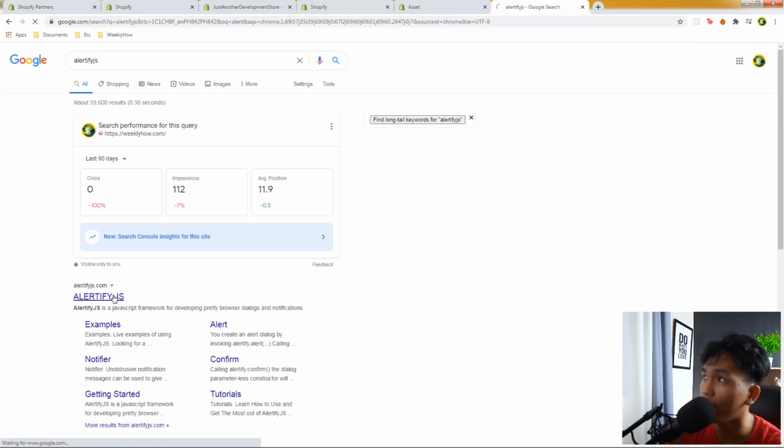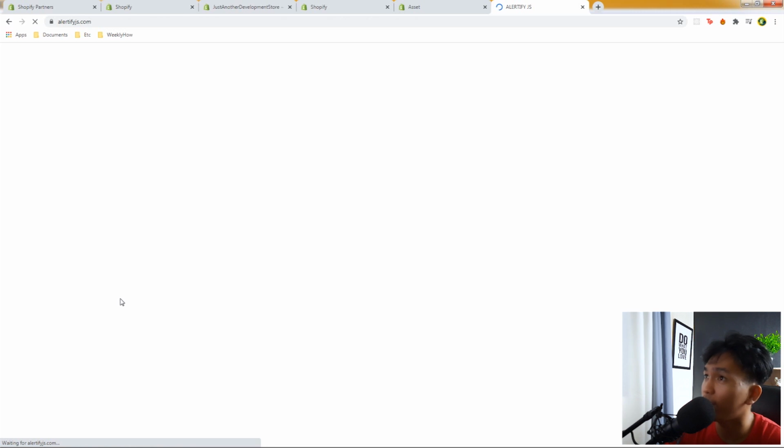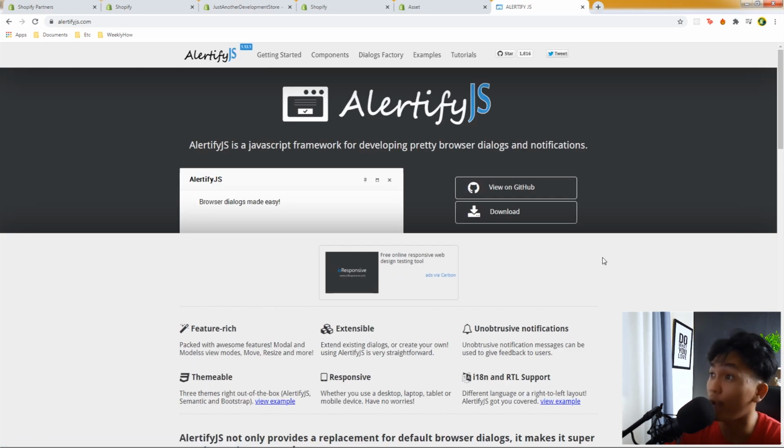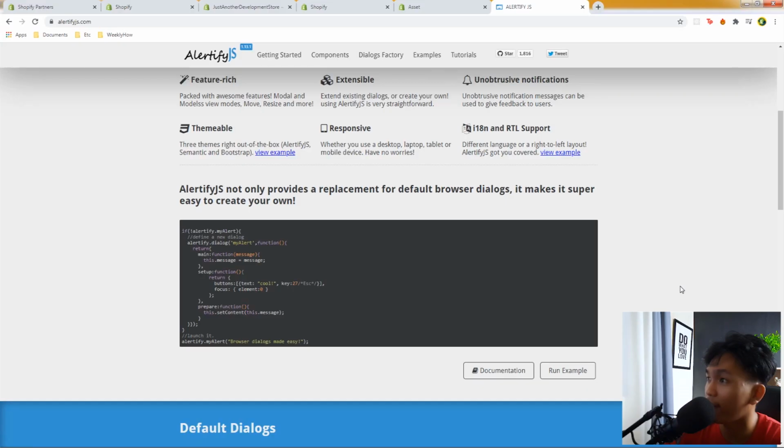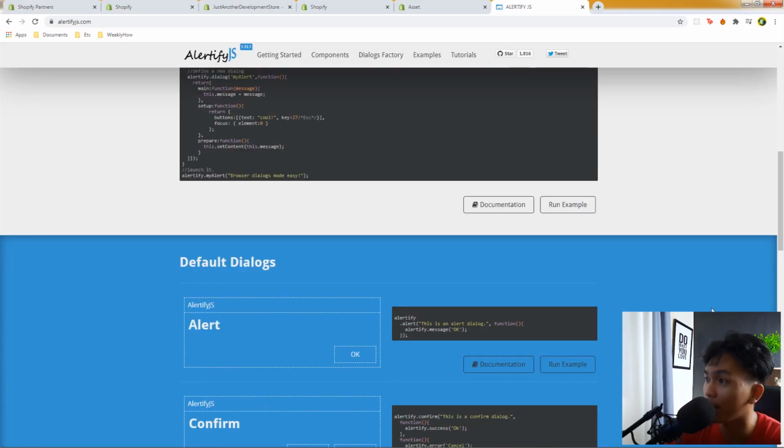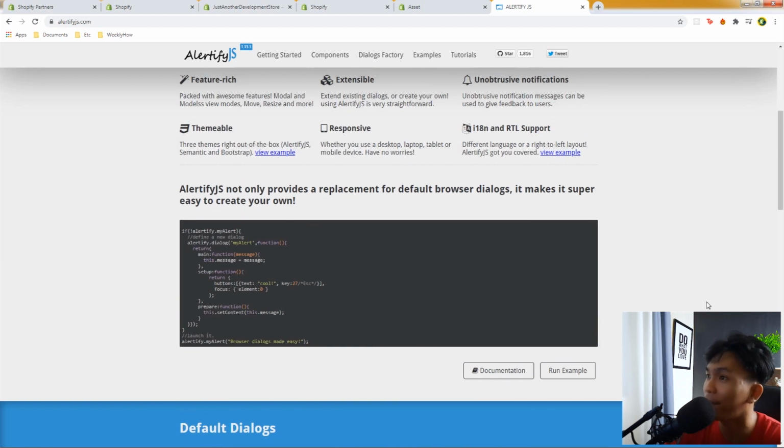So AlertifyJS. But you know what the problem with this library or framework is, it's so big. There are a lot of files that need to be referenced or uploaded or included in your theme. So not a good plugin, not a good framework. If you have an alternative framework that you want to use, feel free to do that. But this is what I use for testing.